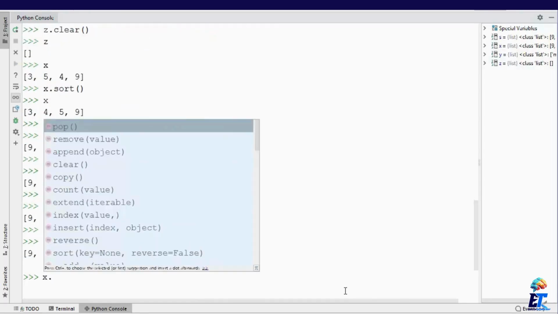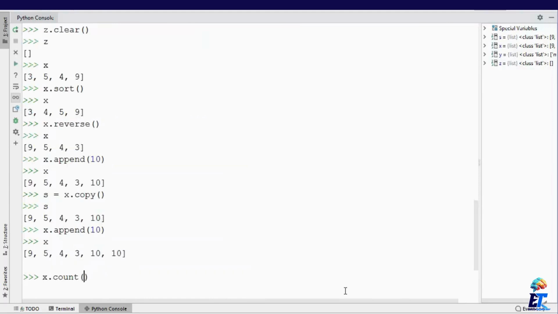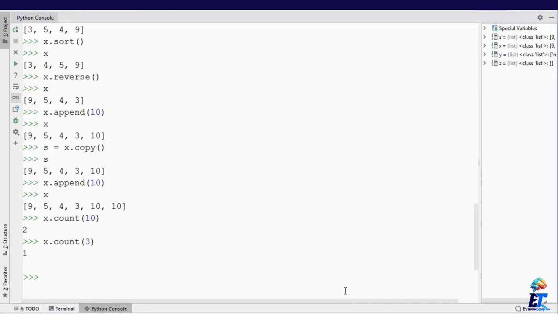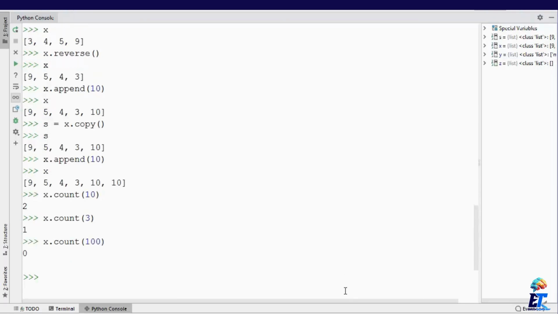And there is a function called count, using which you can count the number of elements which are there in the list. So I want to find how many 10s are there in the list. It's going to return me 2. And once again I want to count how many 3s are there in the list. It's going to return me 1. Let's say I want to count how many hundreds are there in my list, and it's going to return 0.